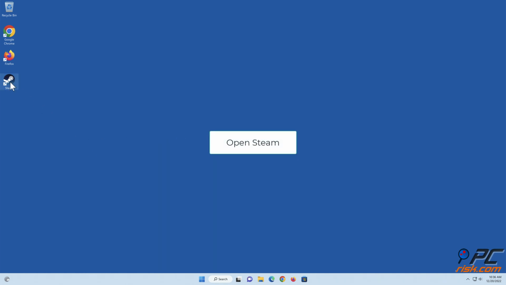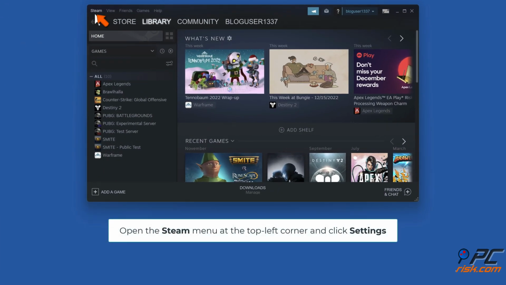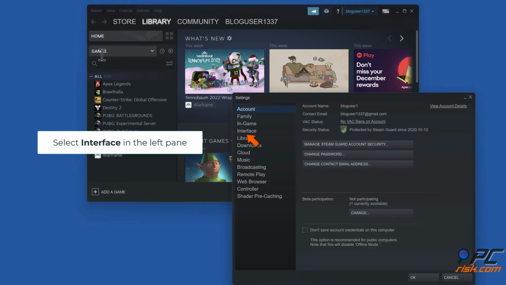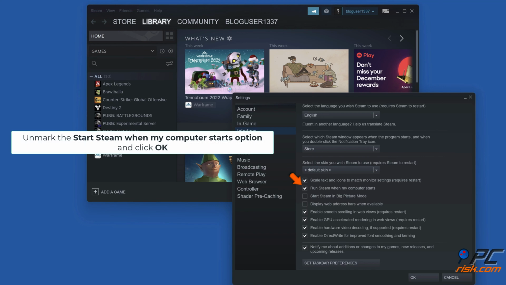Open Steam. Open the Steam menu at the top left corner, and click Settings. Select Interface in the left pane. Unmark the Start Steam when my computer starts option, and click OK.